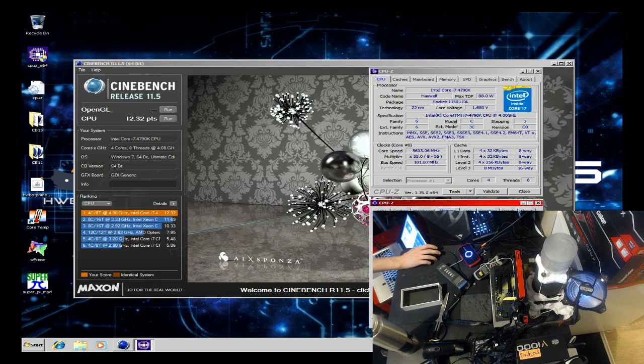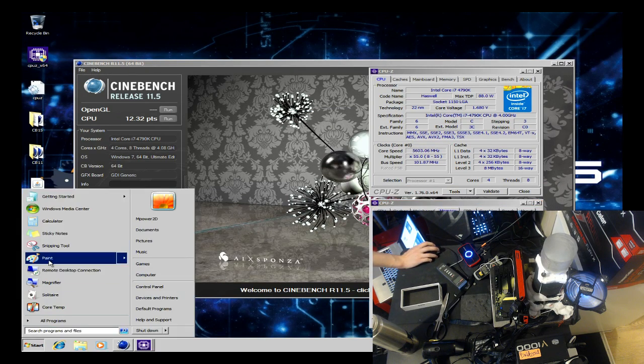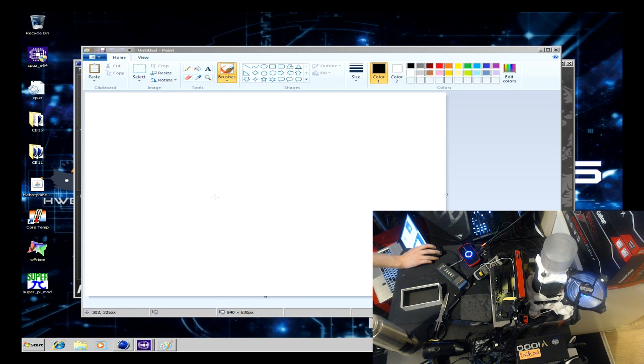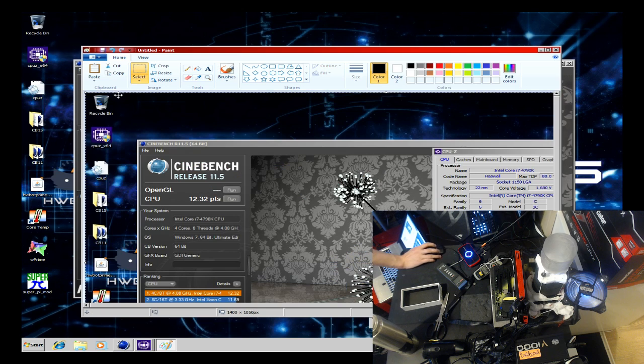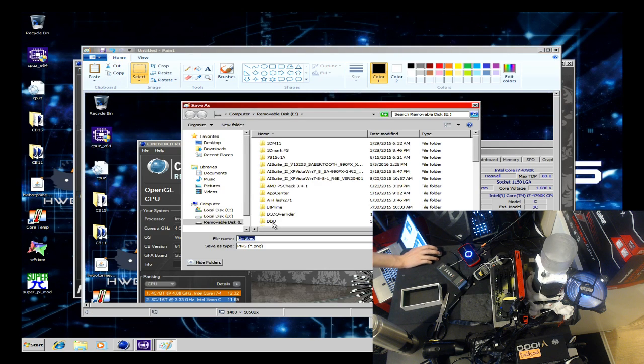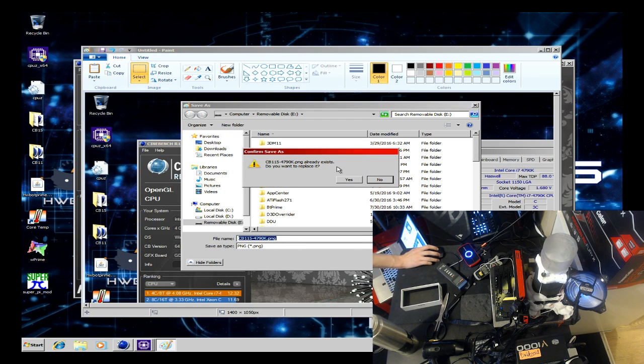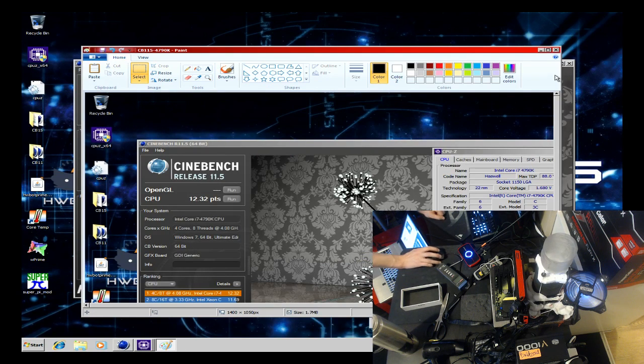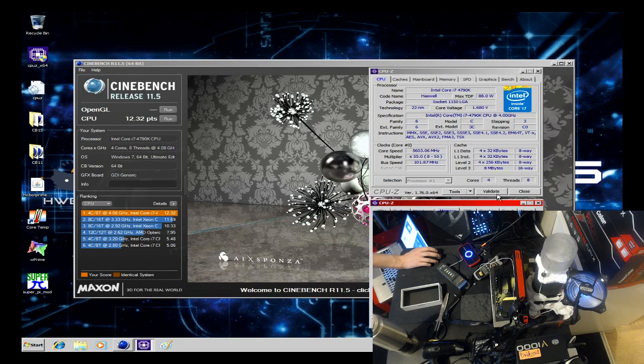Okay, so we absolutely need to save this. Print screen. Where's paint? There's paint. Actually, I should pin this. Yeah, this is a fresh OS, so that's why not everything is quite up to perfect. Save. Yes. Boom. So that's saved. Well, okay, so we just did 5.6.